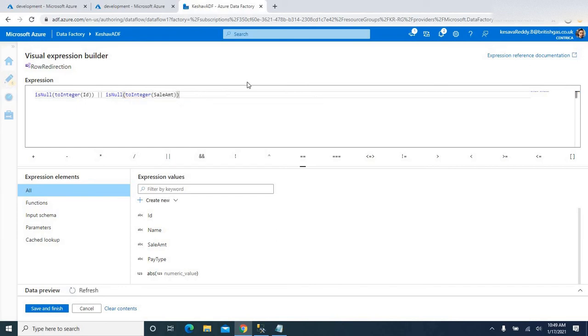Or what other condition? I'll try to convert customer name to varchar. I'll try to convert to string. If that cannot be converted to string, obviously there will be a null value written.